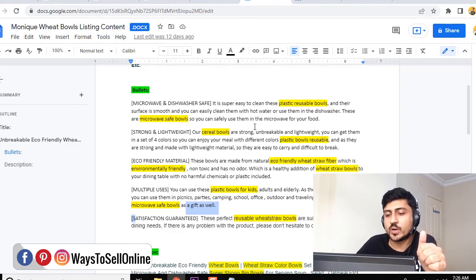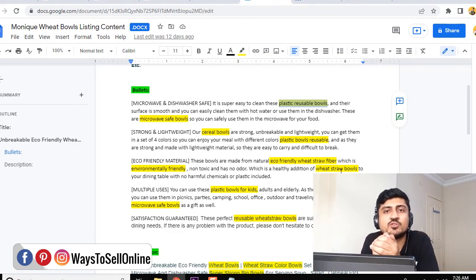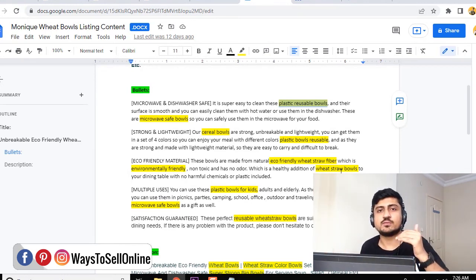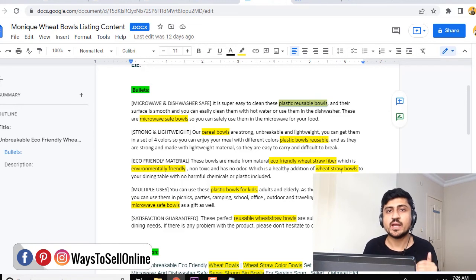After writing the bullet points, you can see that I have highlighted all those keywords in yellow color, which I found from Helium 10. I know that people are searching these keywords, and these keywords are low competitive and have good searches. You can see: plastic reusable bowls, microwave safe bowls, Carrel bowls, plastic bowls, reusable, eco-friendly, wheat straw fiber. These are keywords I found from Helium 10, which are low competitive and have high searches. So I write the content of my listing, the title, bullet points and description, in such a way that they explain all the qualities of my product, they are reader friendly and they are SEO friendly as well in terms of keywords.